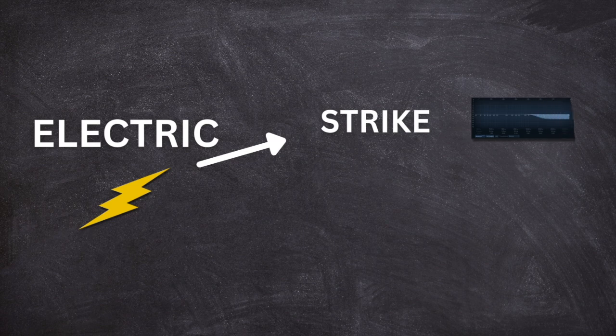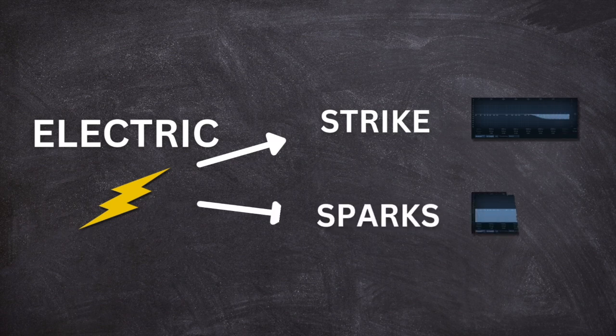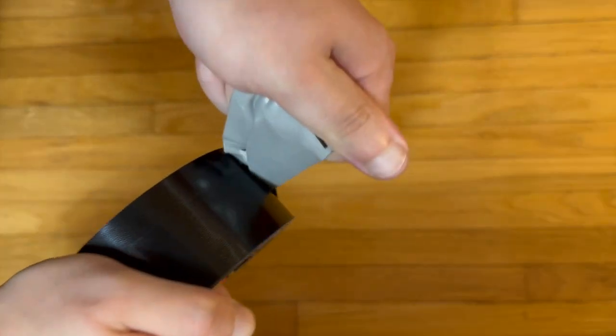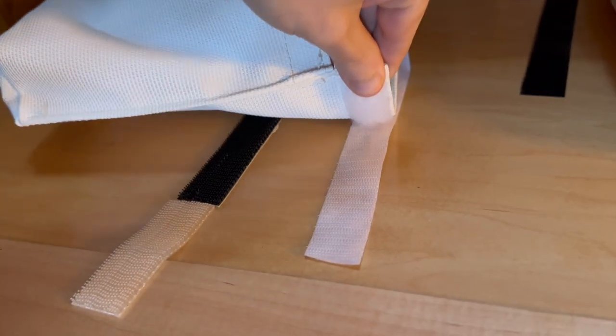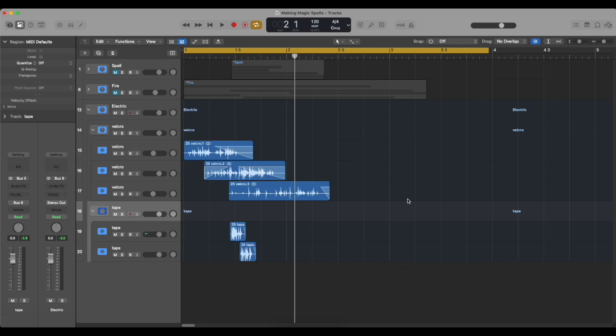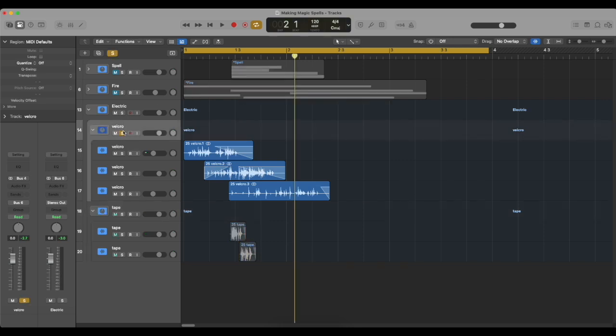Electric. Just like the sounds before, we're going to break it into two sounds, a strike and sparks. Tearing heavy-duty tape is perfect for a strike sound, while Velcro is great for a nice crackle. Here's how it sounds layered. Just like before, we're going to use EQ to clean up our sound and divide it into highs and lows.